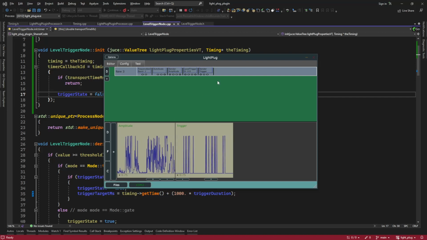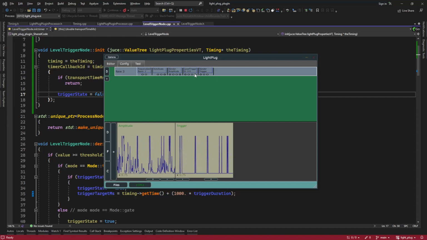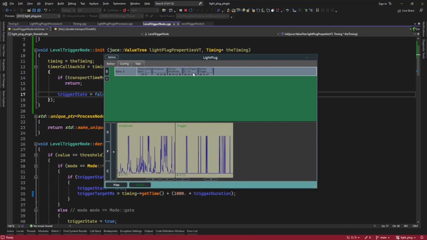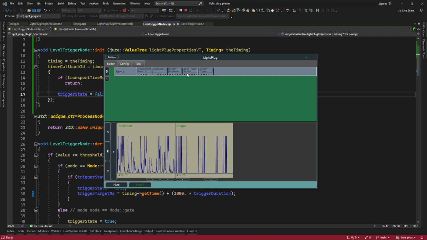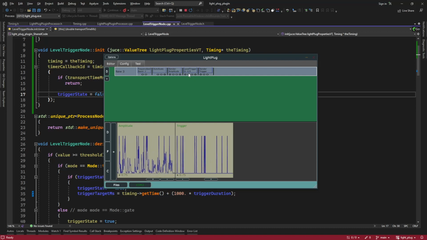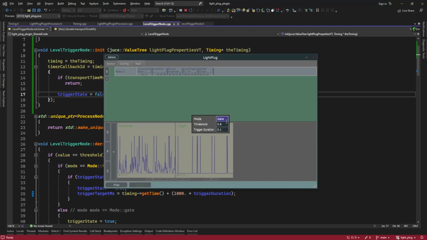All right, some quick little updates here. So, LevelTriggerNode here, we can now see it's got a custom display string being displayed here. It's telling us it's in the gate mode and that the threshold is set to 0.9. We now have an editor for this. We can swap it to trigger mode, we can change the threshold, and we can change the trigger duration.